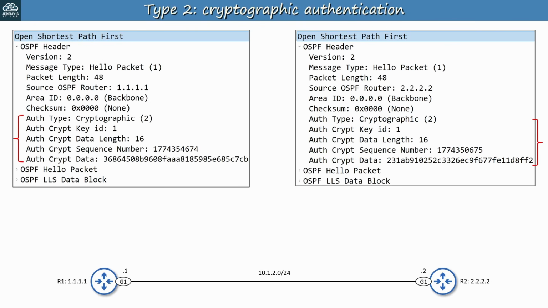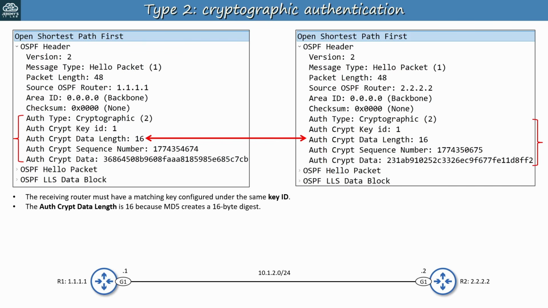Here's a packet capture of hellos between R1 and R2. Let me point out a few things. First, the key ID shown here is used by the receiver to identify which configured key to use when it verifies the received packet. As you'll see in the next slide, you have to configure a key ID for each key. The receiving router must have a matching key configured under that same key ID, or it can't verify the packet. Next, notice the auth crypt data length, in this case is 16, because I'm using MD5 as the hash function, and MD5 creates a 16-byte digest.